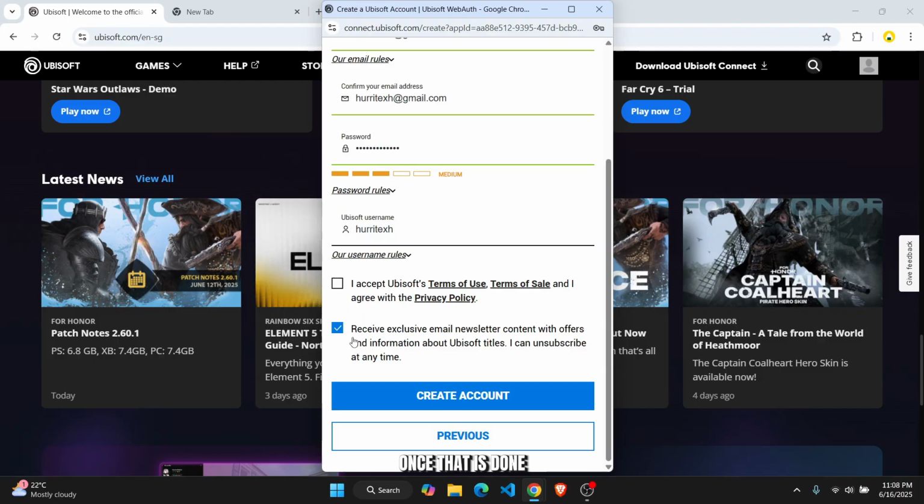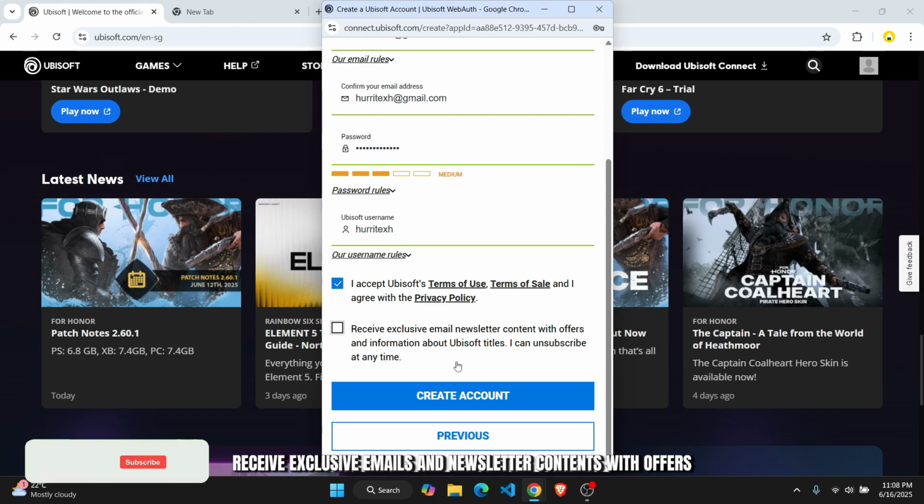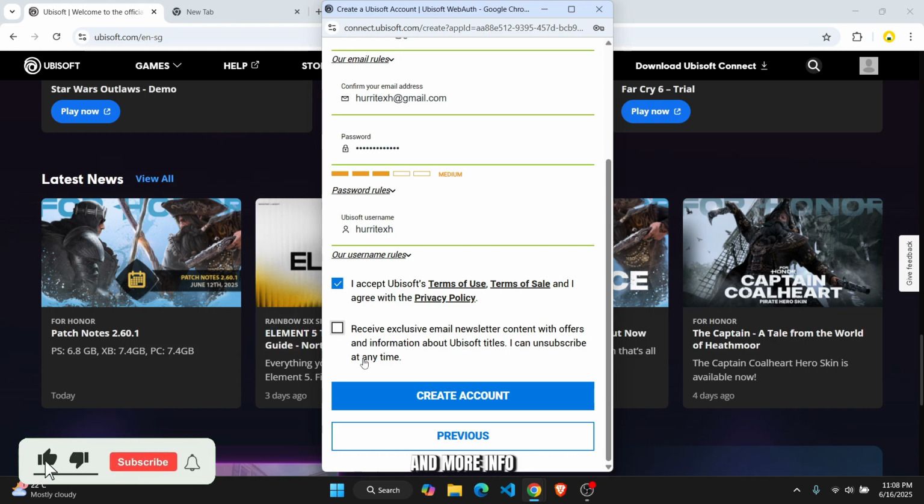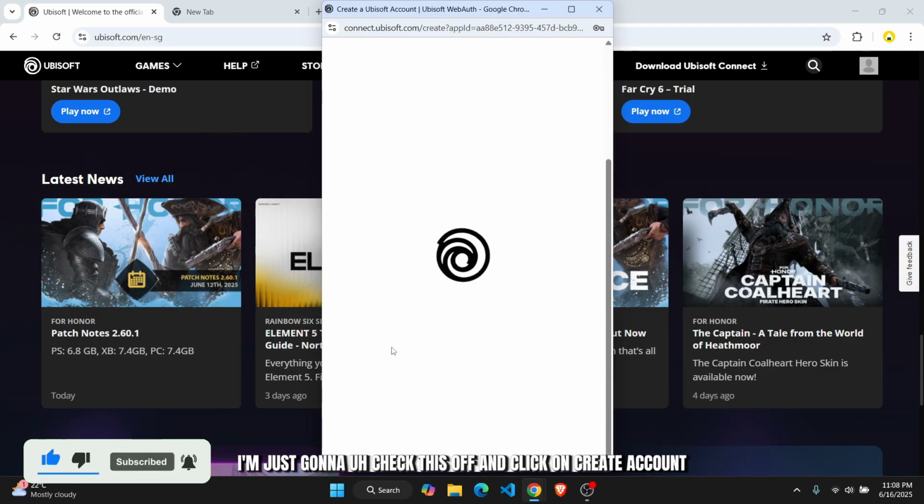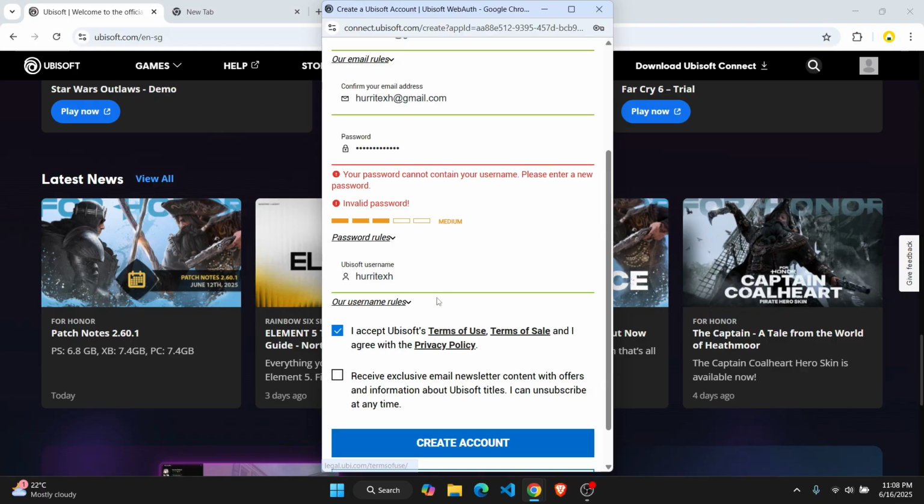Once that is done, you could just go ahead and check the terms and conditions. And if you want, you can receive exclusive emails and newsletter contents with offers and more info. I'm just going to check this off and click on create account. So from here, all you have to do is click on create account.